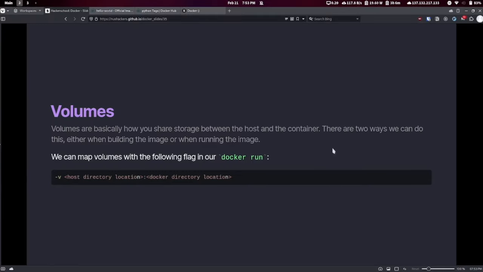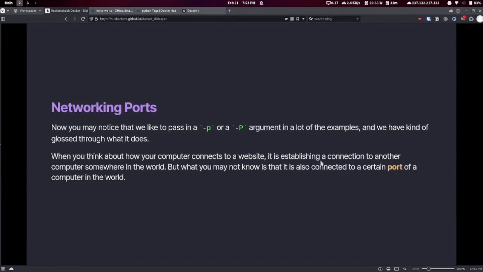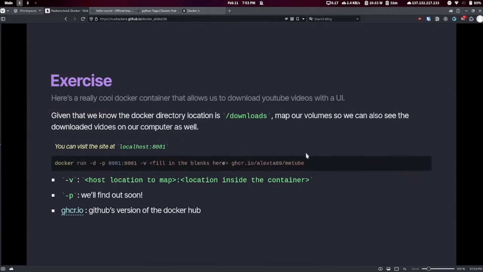So I'm going to give you guys an exercise to try and figure out how it works. This is a really cool Docker container. It basically gives you a UI to download YouTube videos, but you need to access the YouTube videos on your own local computer as well, right? So I'll give you the Docker directory location in the container, which is /downloads. You need to map this to somewhere on your host computer. This is the base command, and you just need to fill in where your volumes are. So take about 5 minutes and try to do this.